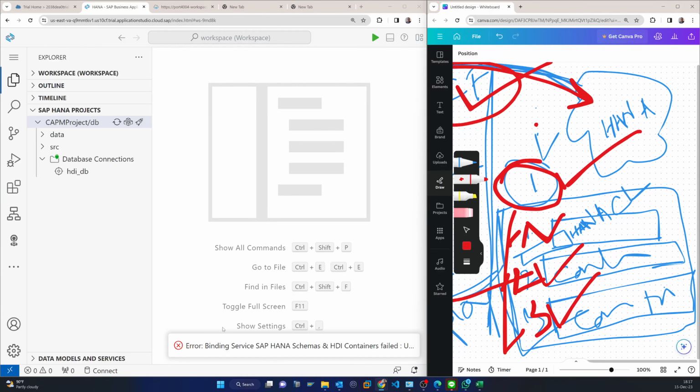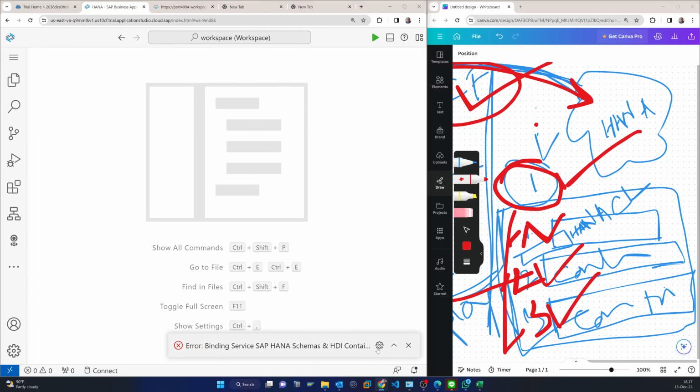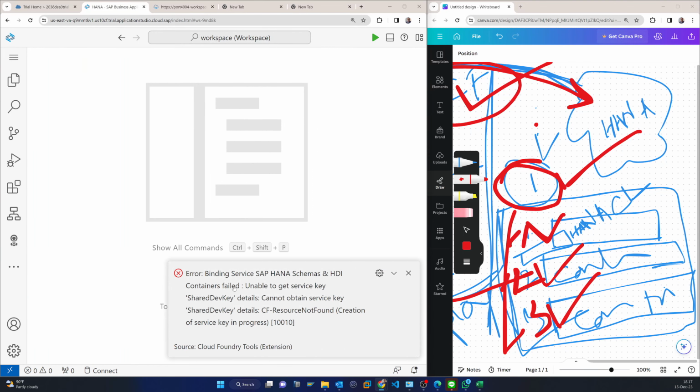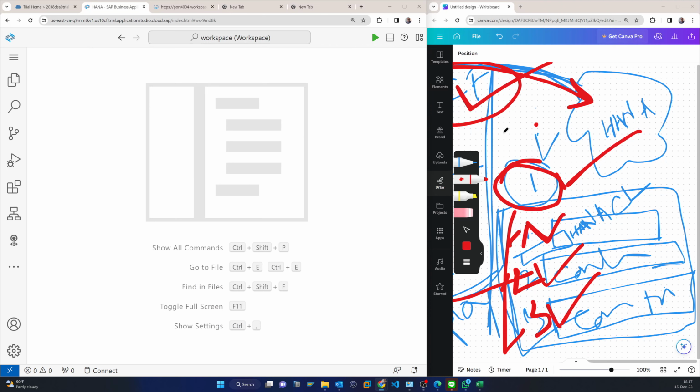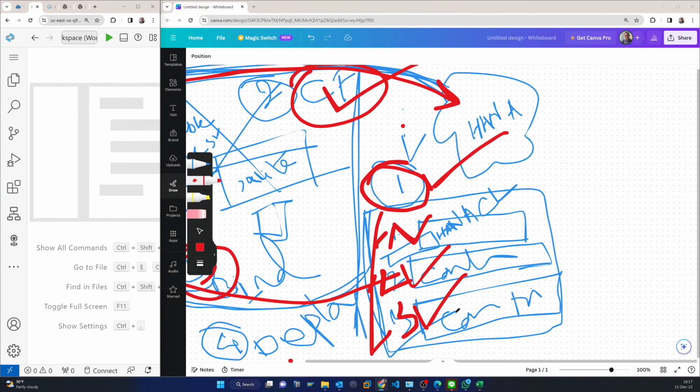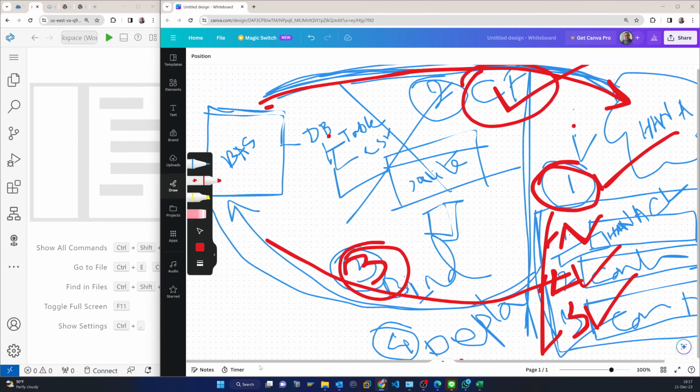So here it is showing that it failed. Let's see why it failed. Okay, so the container failed: unable to get service key, cannot obtain the key. Okay, good, because this is our business application, that is our own part, and that is another part. So whenever we bind here to there, it needs some key.